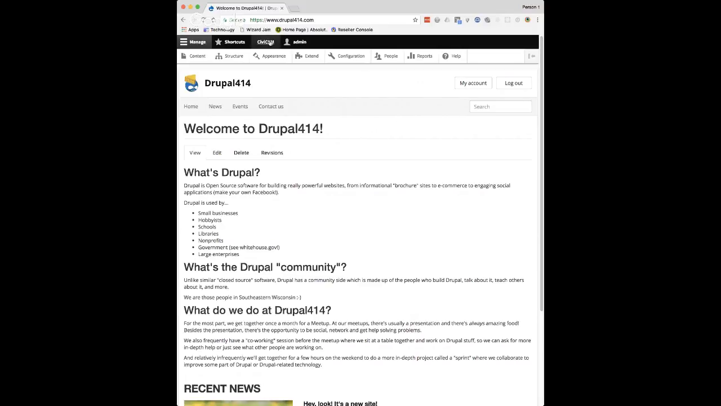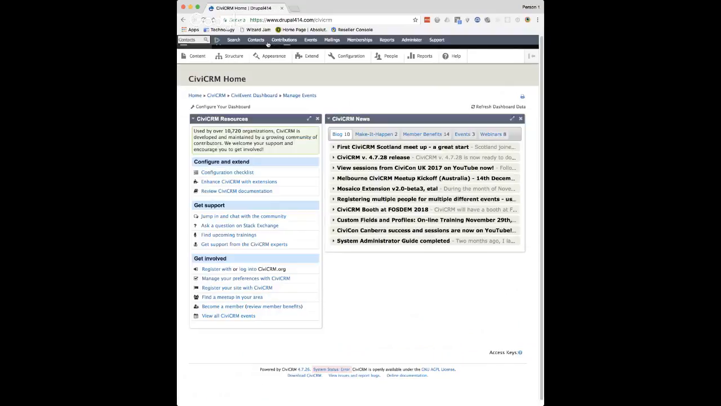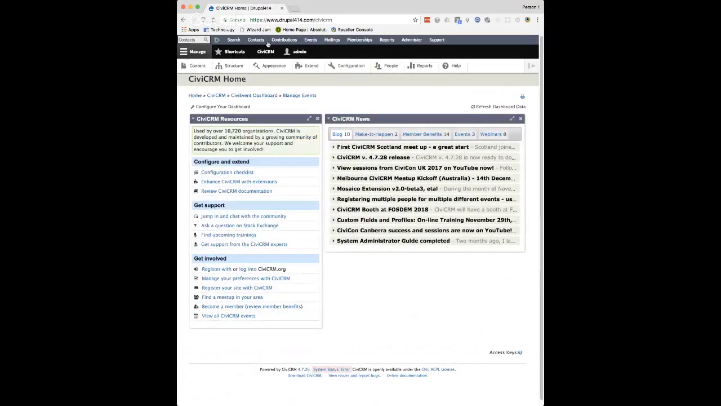So the real magic here is this little button that says CiviCRM up on the top. And so that kind of transforms Drupal into a CiviCRM backend. It adds this additional toolbar at the top that has some CiviCRM functions. And just a 10,000 foot view, the real core of CiviCRM is contacts.